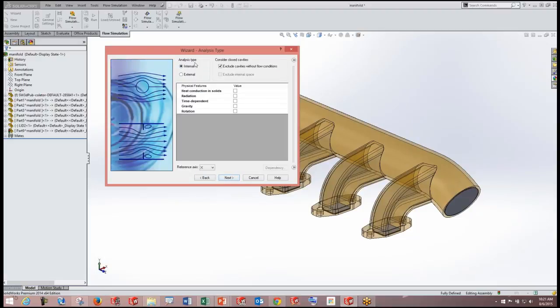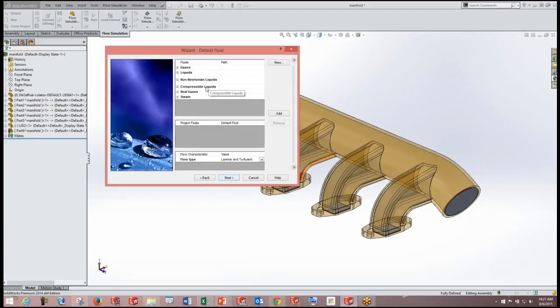Now we need to tell it what type of analysis this is. In this case, we're doing an internal analysis, and I'm not going to worry about cavities without flow conditions because we don't have any extra cavities in our system. There's only one. And you can see here we can do heat conduction, radiation. We can make this a transient study. We can include gravity and rotation. None of those are pertinent to this study, so I'm going to leave those empty at this time.